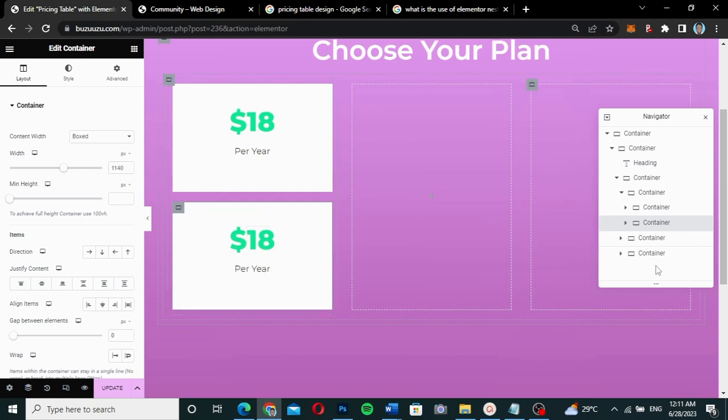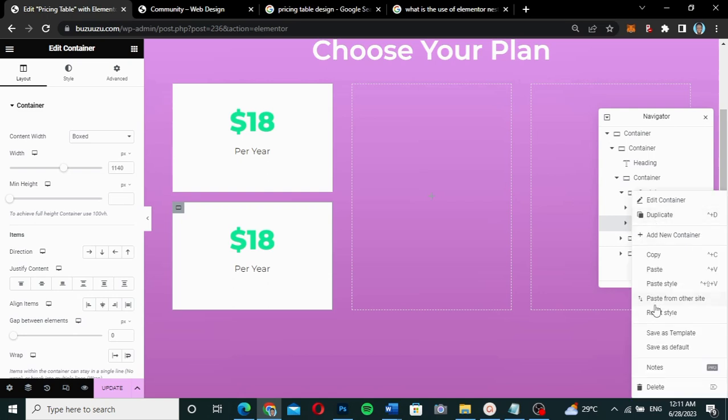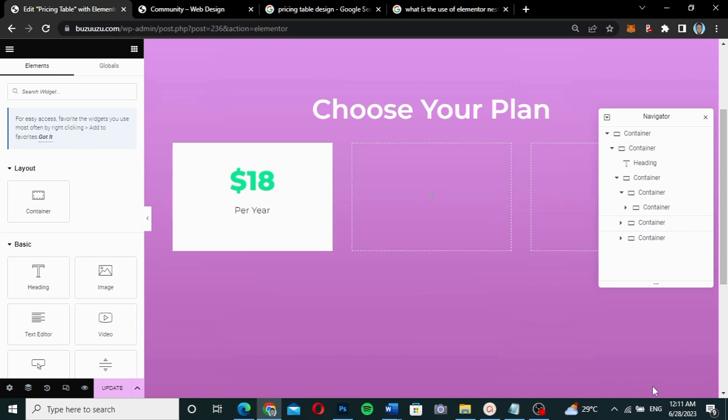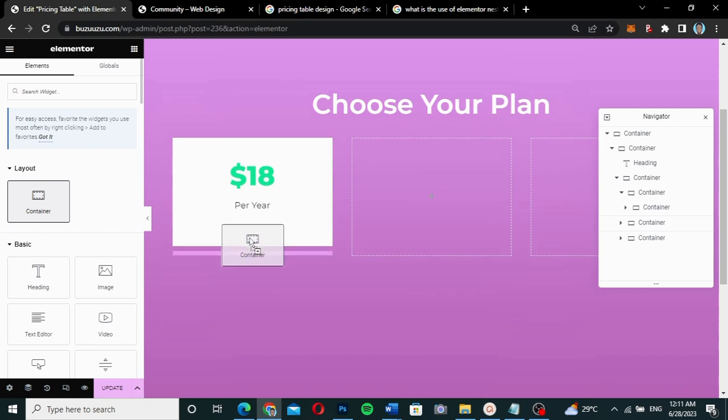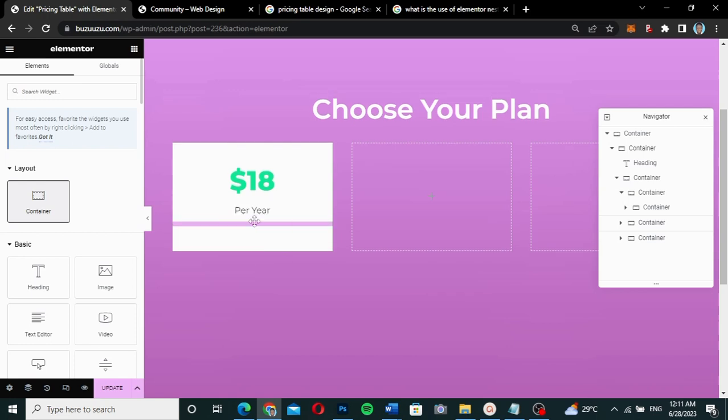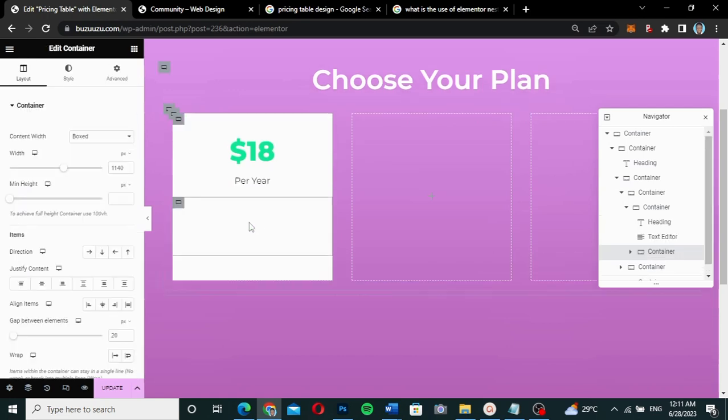So I can decide not even to duplicate it, but rather just delete this one. Okay, and then bring another container beneath it. So what I'm going to do is I'm just going to bring another container and then just paste the container over here inside the container. Okay, so I'm going to put the container inside the container, just like the way I want it. So it's going to be something like this.